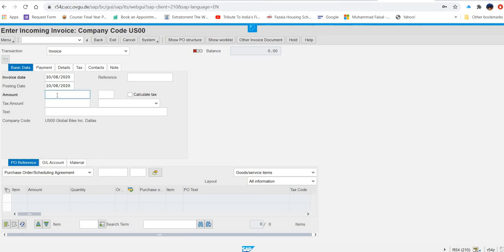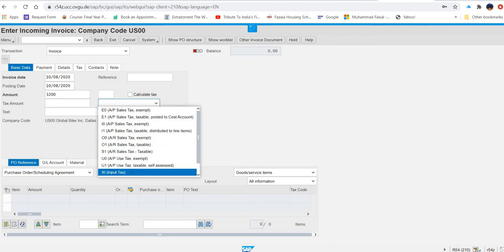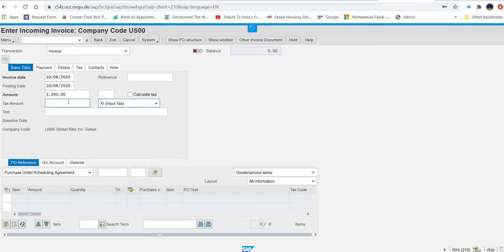In the amount, do they ask to enter? Yes, you have to enter 3200. Then XI as the tax code. So where is the tax code? In the tax amount. Here you will select XI as the tax code. Okay. Amount is there.